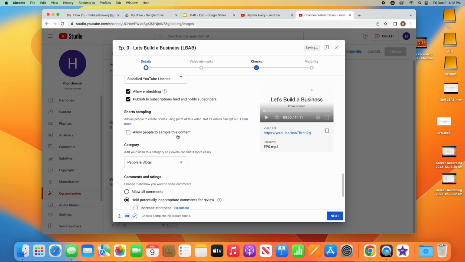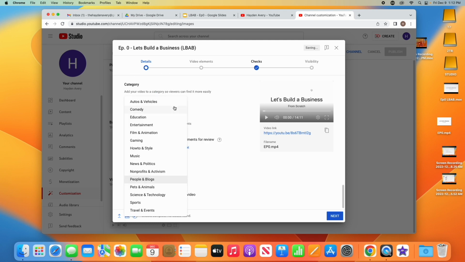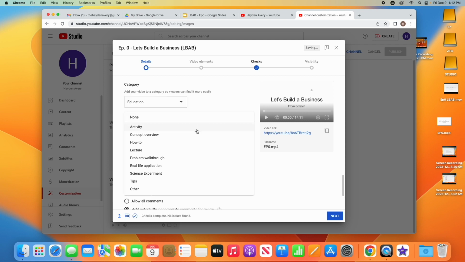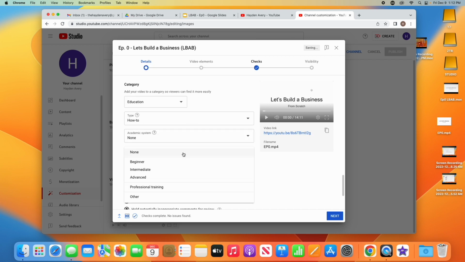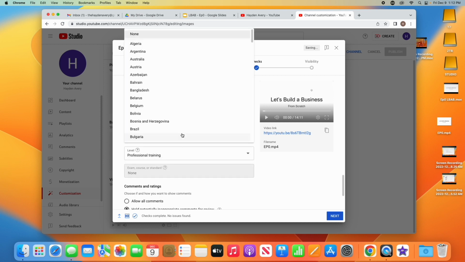I'm not going to allow sampling, doesn't matter. We'll call this maybe education. We'll call it education. How to, what is this? I don't understand what this is. We're just going to leave that as none. Level is going to be, we'll call it professional training. Academic system. I don't have an academic system.